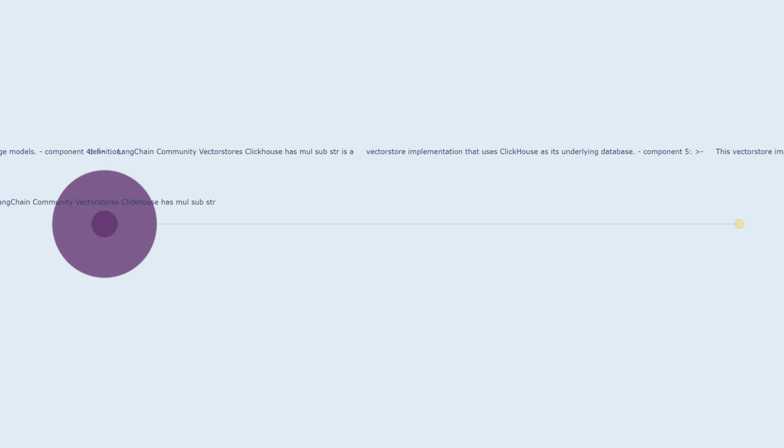Component 4. LangChain Community Vector Stores. ClickHouse Hasmul Sub-STR is a vector store implementation that uses ClickHouse as its underlying database. This implementation leverages the capabilities of ClickHouse to provide a performant and scalable solution for storing and retrieving vector embeddings. It allows users to store and manage embeddings efficiently, enabling advanced functionalities like similarity search and retrieval.